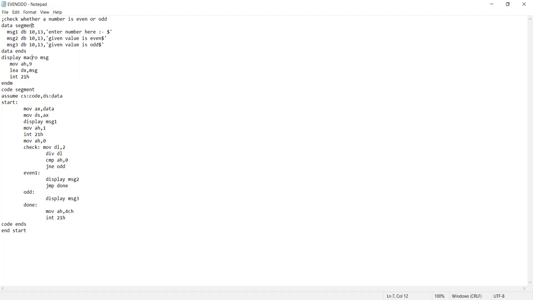So here the data segment section is there, and the code segment section is there. First, I am explaining the program. After that, I will explain each statement in the program. In the data segment, I am assigning data values as 3 messages. Message one is for entering a number. The other messages are for displaying whether the number is even or odd. If the given number is even, then message 2 will be displayed. If the given number is odd, message 3 will be displayed.